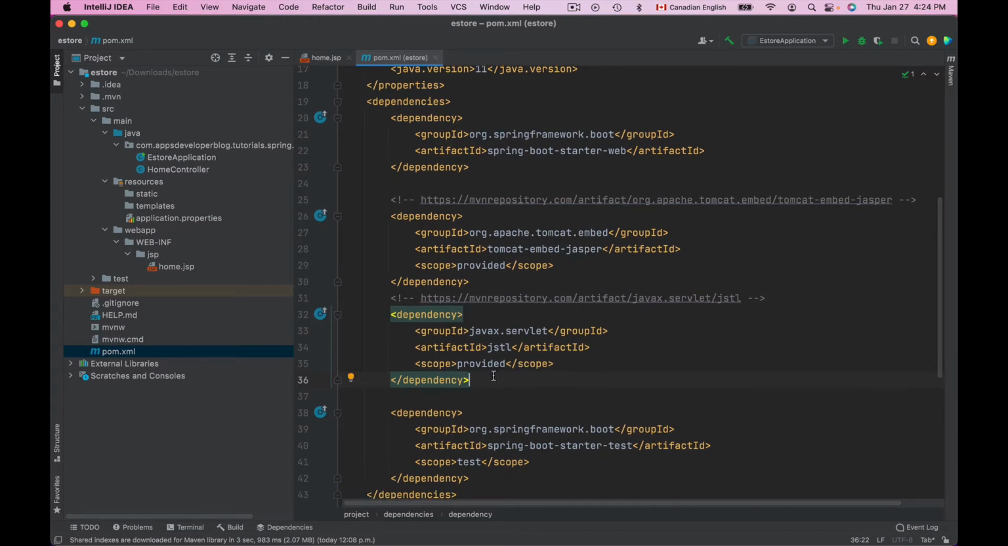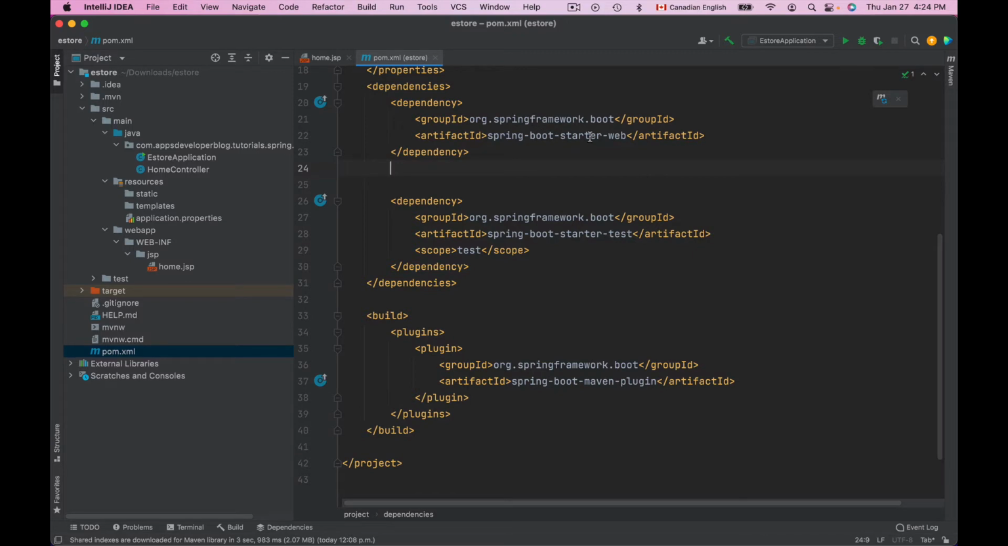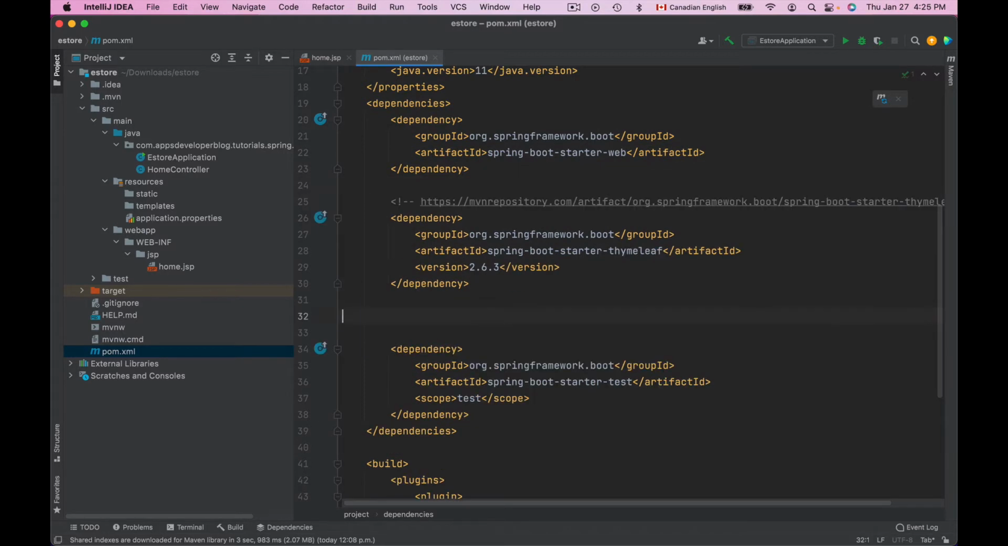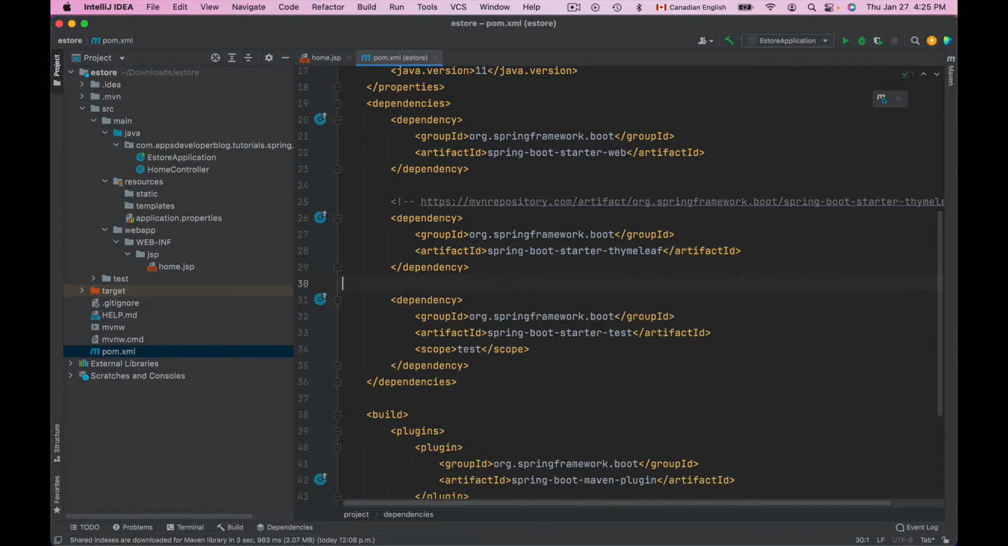Now, because I'm not going to use GSP anymore, I will select the JSTL and Tomcat Embed Jasper dependencies and I will delete them. Now I have only Spring Boot Starter Web and Spring Boot Starter Test, only these two dependencies and one more dependency, which is the dependency for Thymeleaf. Now I will delete its version and will let the current Spring Boot version manage its version, like this.